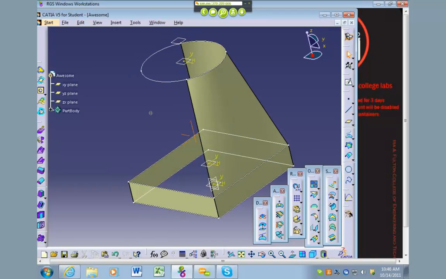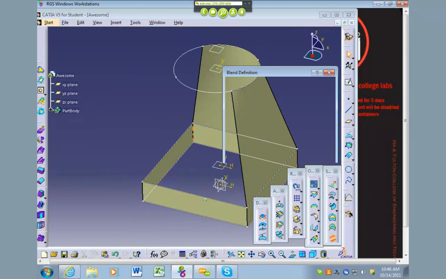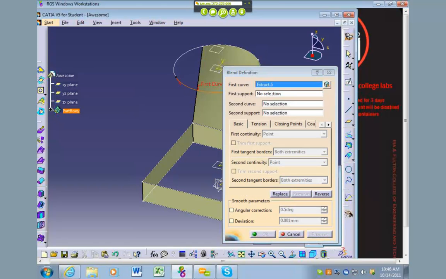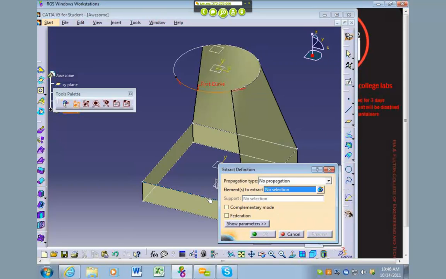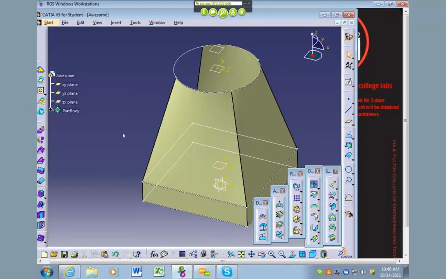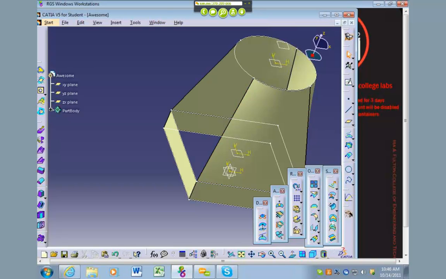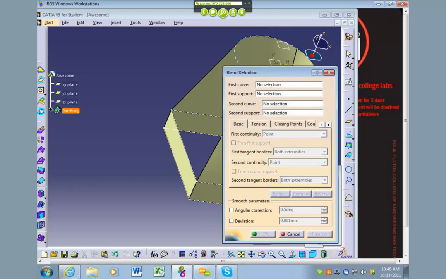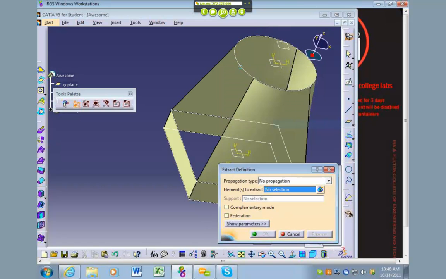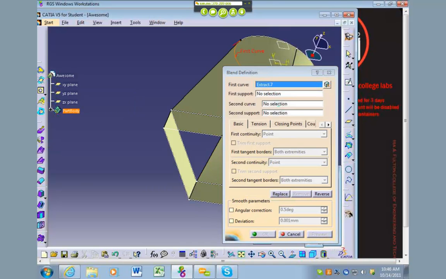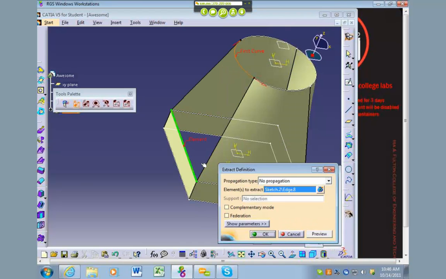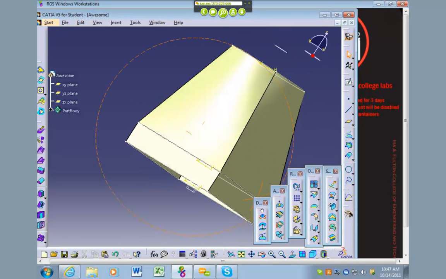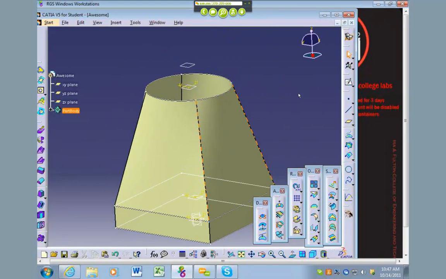So we'll go ahead and finish this up real quick here. Grab that one, press OK, come in here, grab that, press OK. Oops, we don't want that one. We want this one. Grab that one and that one. There we go. Okay, so we've got a nice solid going on, or surface going on there.